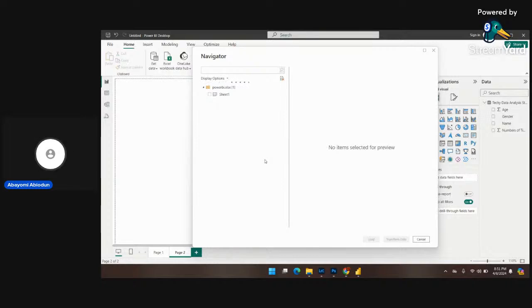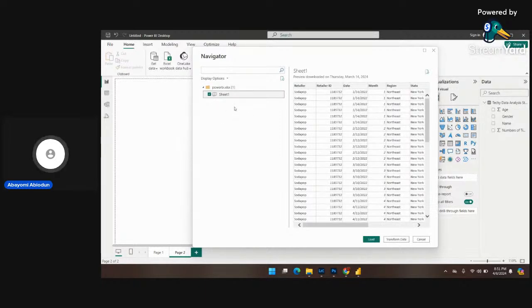So it's already connecting, and after the connection it's still loading. Once it's finished loading, I'm just going to click OK, so that we can, okay, I think it's done. So I can just click on it. You can see that the first one we have access to here is Sheet1.